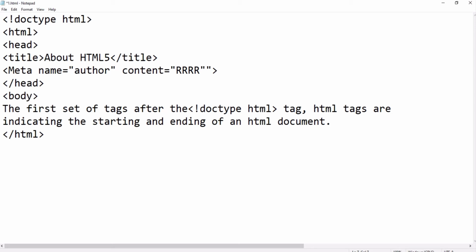Okay, I already wrote the content here. Then after that I have to close my body tag, because here my content is just finishing. So this is my basic structure of HTML. Fine, this is the basic structure.